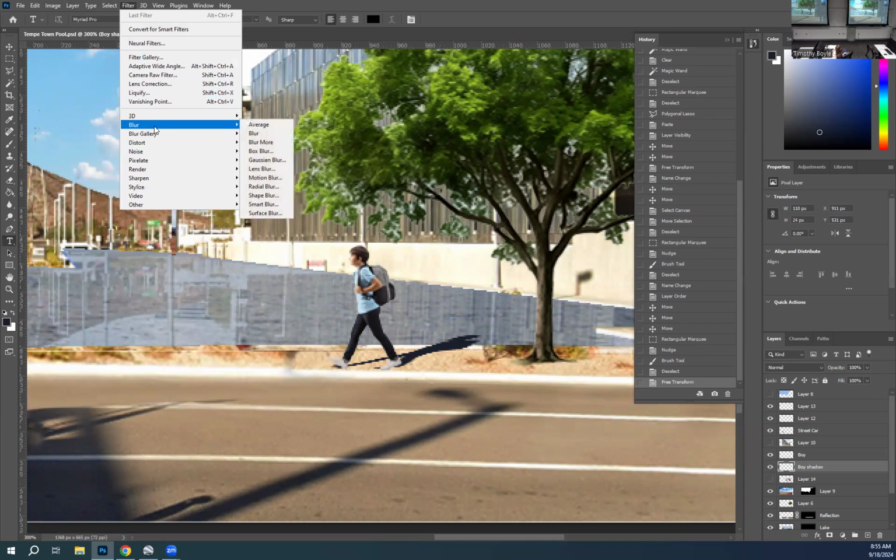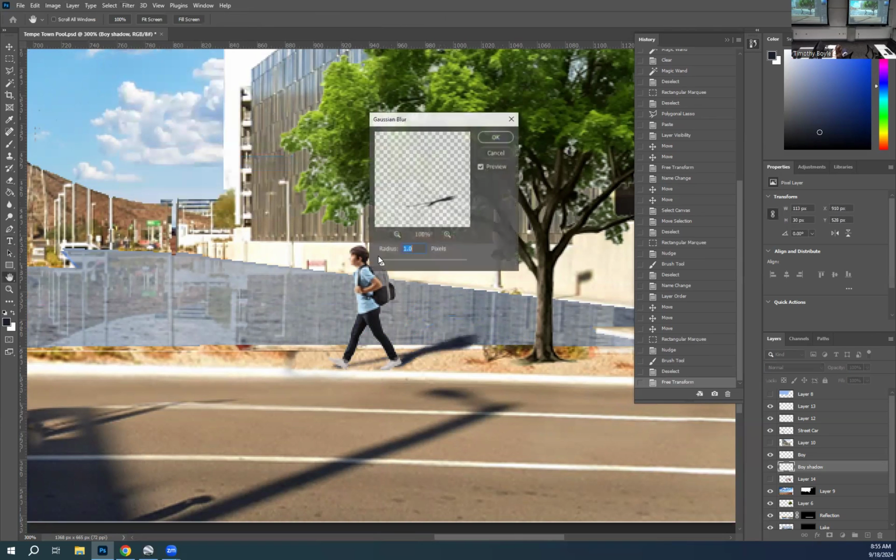And then I'm going to go to a blur. So under the filter, you have all these different types of blurs. I'm going to use a Gaussian blur. It lets you kind of mess with how blurry or how not blurry something is. And I want to get it to where he looks like it's a similar blur to the other stuff around.